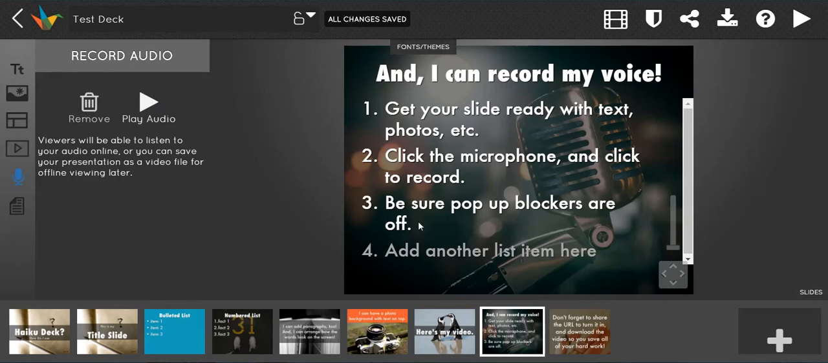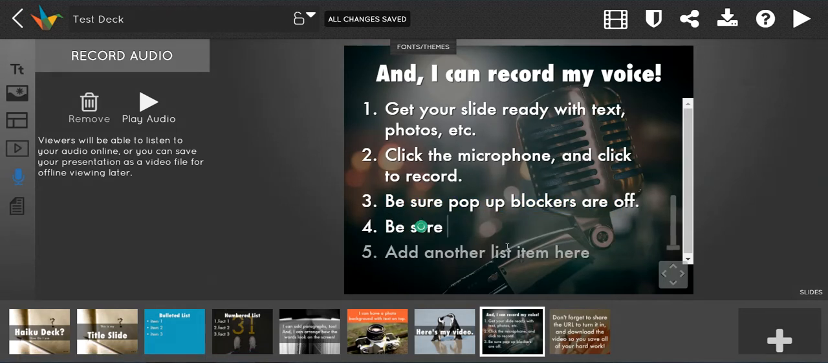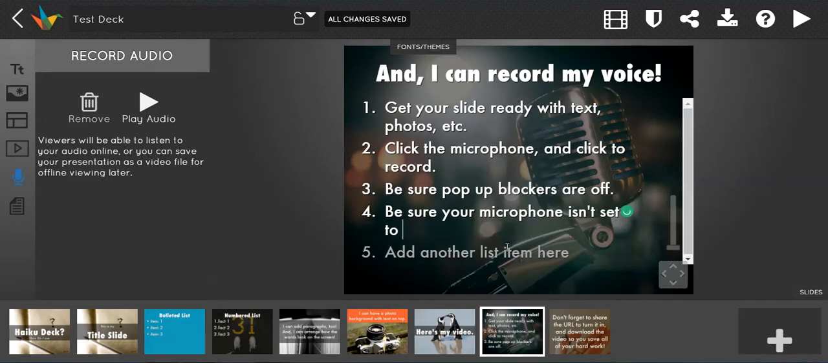The big thing to remember here, if your microphone doesn't seem to be recording, make sure your pop-up blockers are turned off because you do need to allow access. And one last thing is to be sure your microphone isn't set to mute. I just recorded a few minutes ago and mine had switched to mute and I did not realize it till I was finished, and so I had a video but no audio. So make sure your microphone is not set to mute.